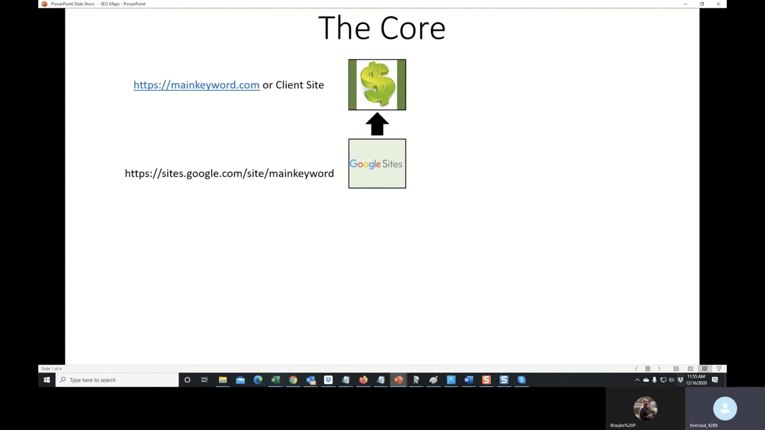Now, from there, the first thing I'm going to do, if I'm not in charge of the money site, is I'm going to build out a Google site. And that's really where I'm going to focus all of my juice, is the Google site, because I can always control where the juice flows. In this case, I'm pointing toward the money site, to give the money site some juice.